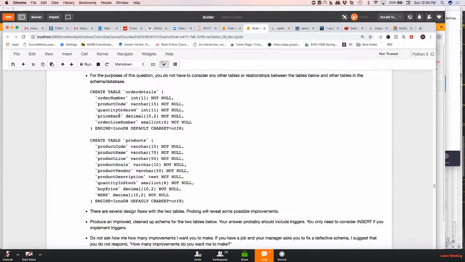The price can't be negative. And the order line number has got to be an integer. So that's some stuff I would do in the trigger. And the product code is clearly a foreign key into the product table. So these are okay with type and not null, but I would make sure that people didn't enter junk data with a trigger, and then do a foreign key.